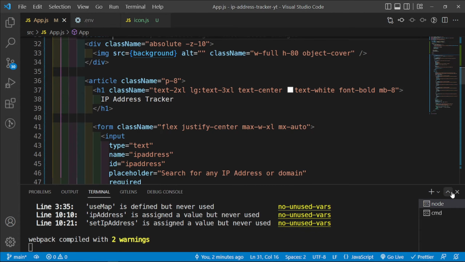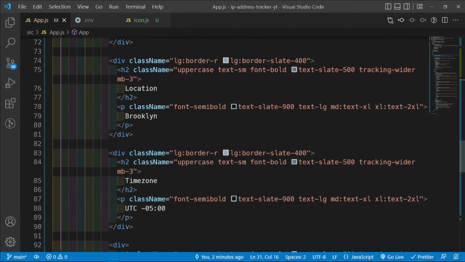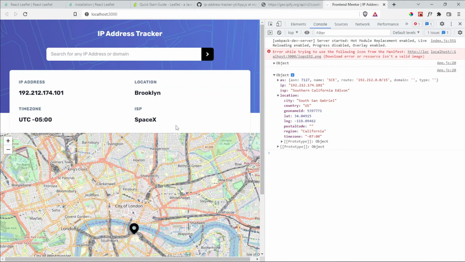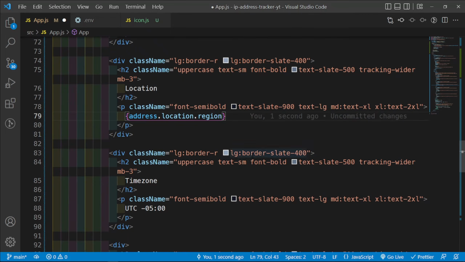Let's continue structuring our return. Where we have our location here, we're going to pass in address.location.region, which is what we have in our API. So we have address.location.region, and then we need to pass in the city, or is it the city and then the region? Mountain View, California. Yeah, I think it's the city and then the region.